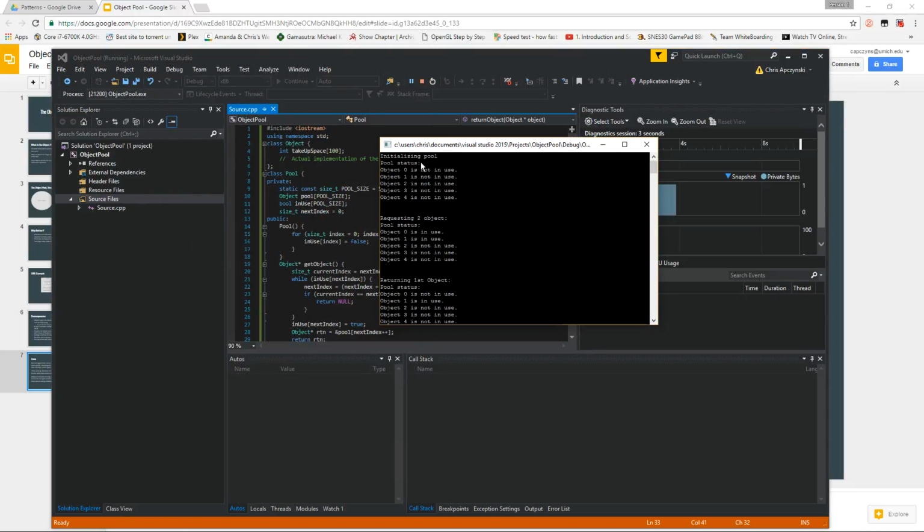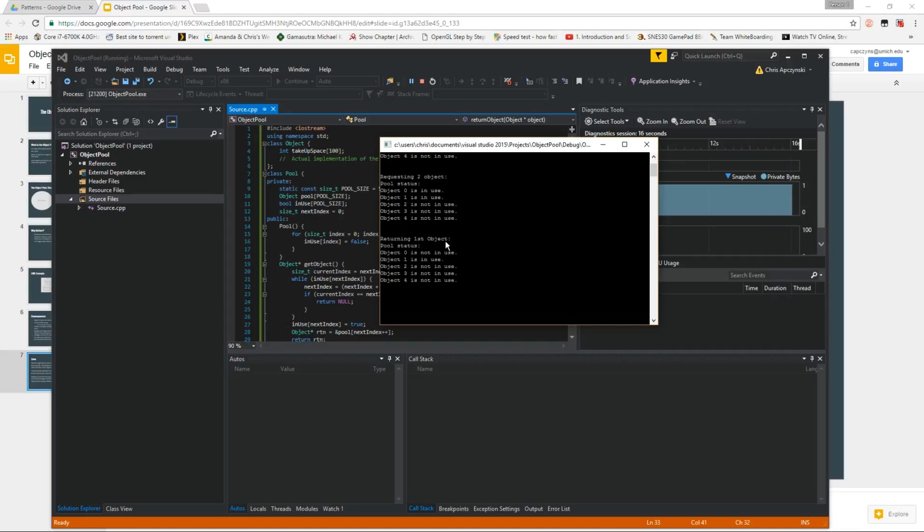All right, so we initialize the pool, and the status is that none of the objects are in use. Then we requested 2 objects, so 0 and 1 became in use. And then we returned the first one back to the pool, so now it's no longer in use, but object 1 is still in use, and the rest are not in use.